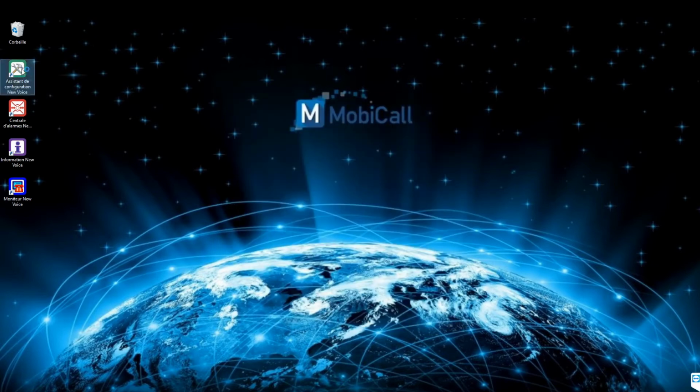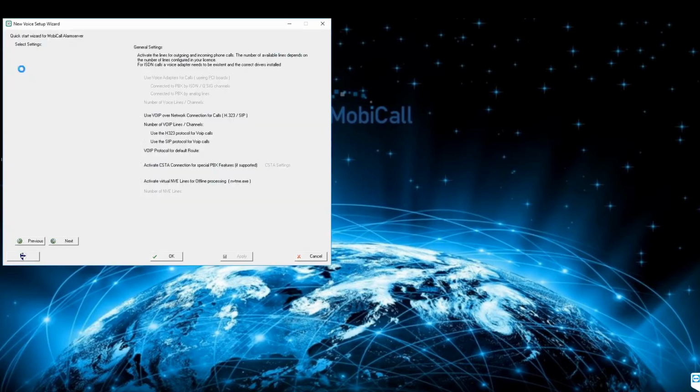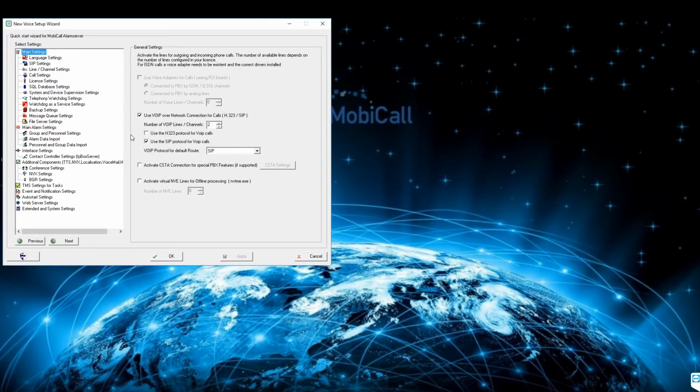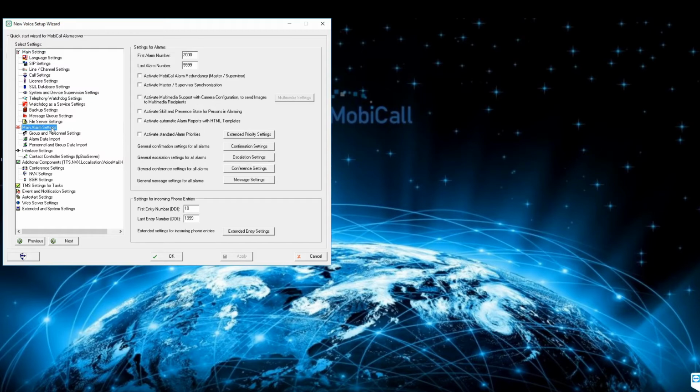desktop. In the now opened Setup Wizard, switch to the main alarm settings on the left side of the panel. Activate the third checkbox, Activate Multimedia support with camera configuration, to send images to multimedia recipients, followed by a click on Apply. Since the option Multimedia integration is active, a button Multimedia settings is available. Press this button to start with the IP cameras.